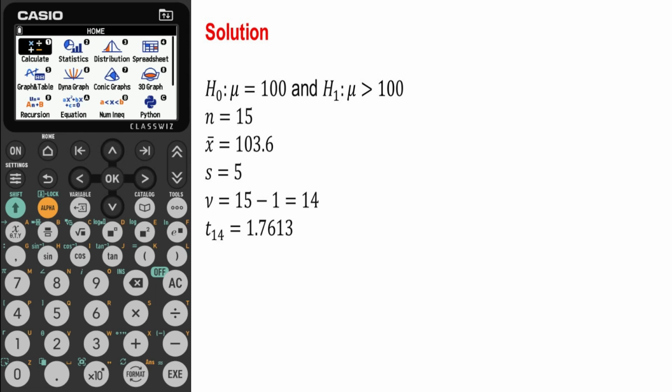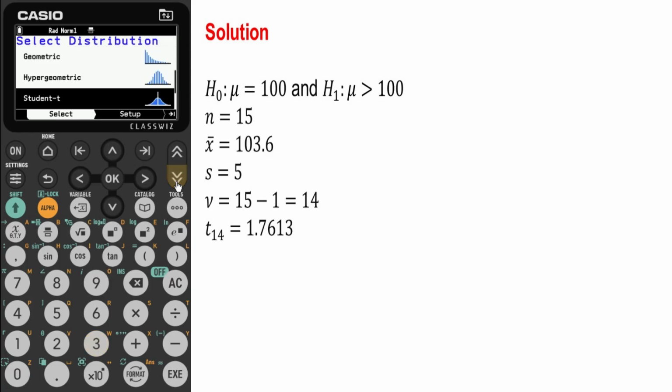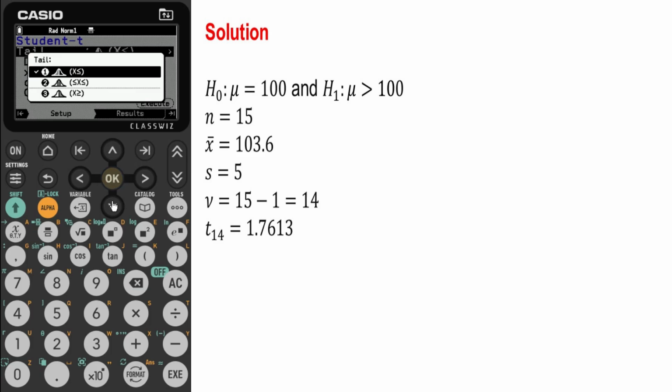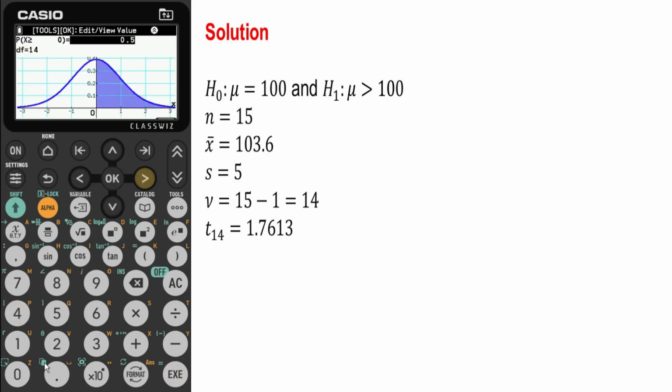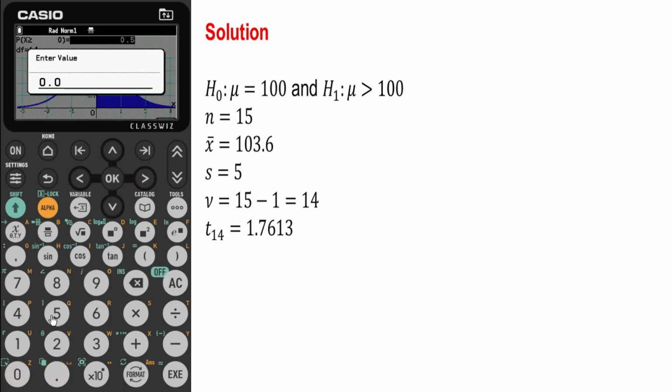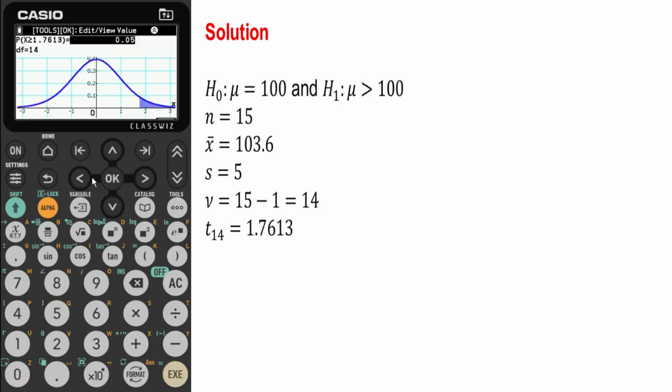We can do this using the distribution application. We have a student t. Let us select the appropriate tail. We have 14 degrees of freedom. We have 5%. t is equal to 1.7613. We can now work out the test statistic.